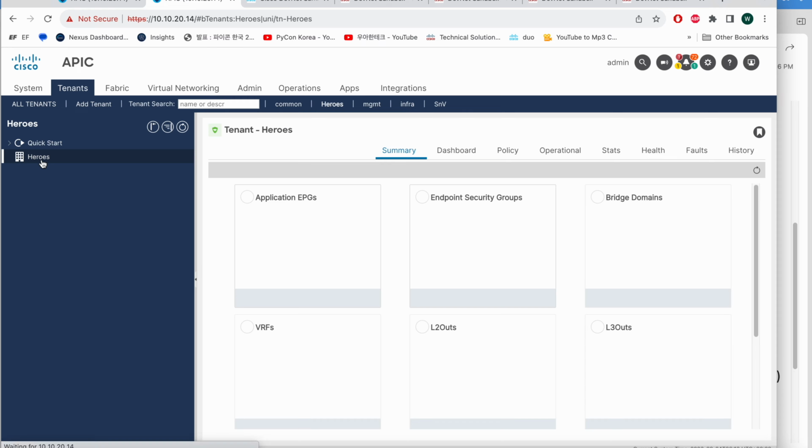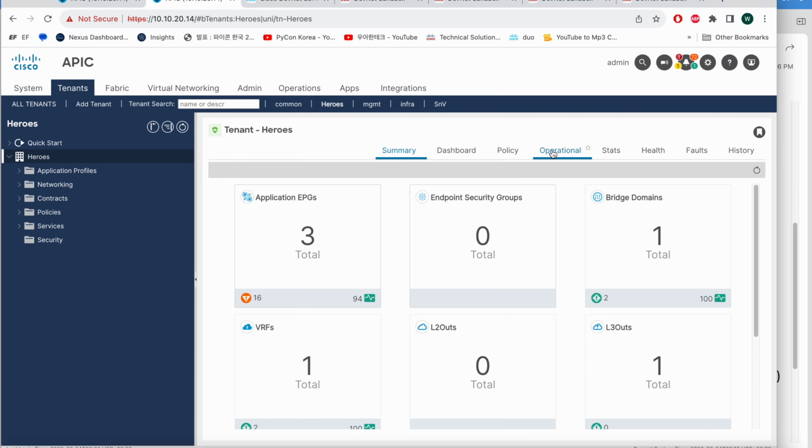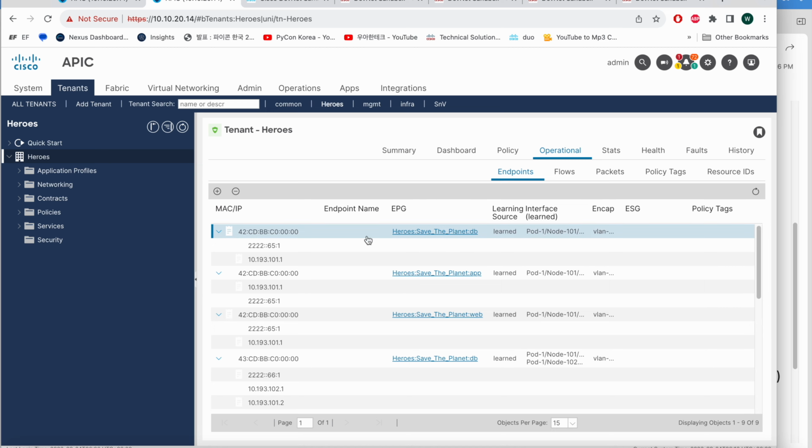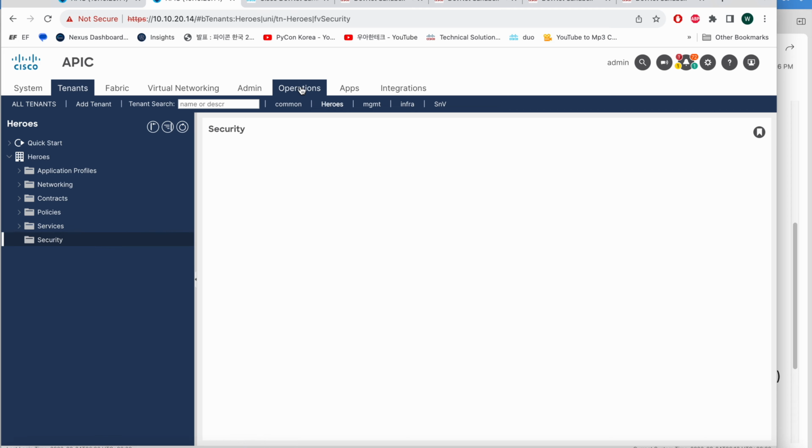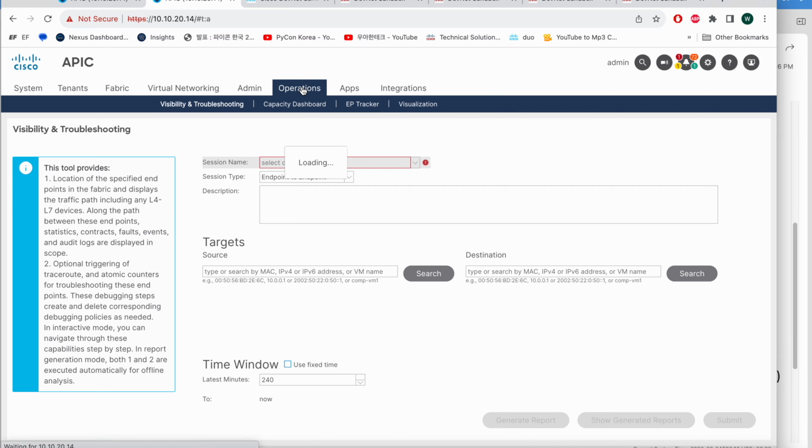Go here and click operational. And you can see the endpoint name. All right, there are some IP version 4 endpoints over there, 10.193.11.1 like that. Okay, and click operational. Slow, just wait. Hold on, it takes time. Take a coffee, take a cigarette, get some fresh air, and then the IP tracker.